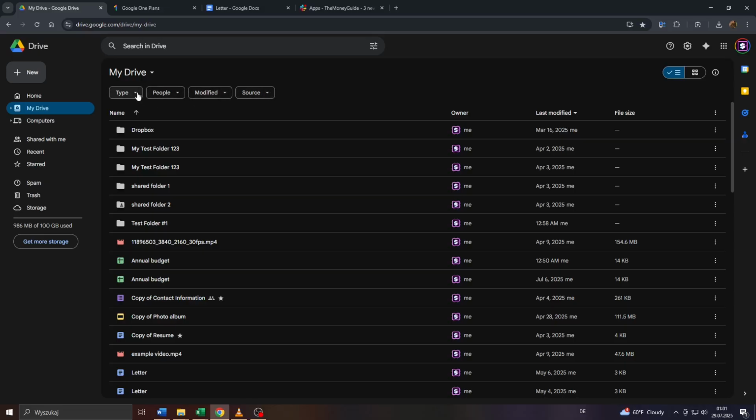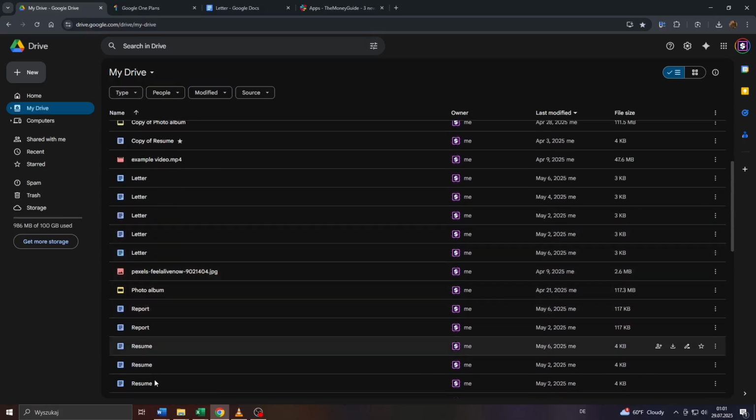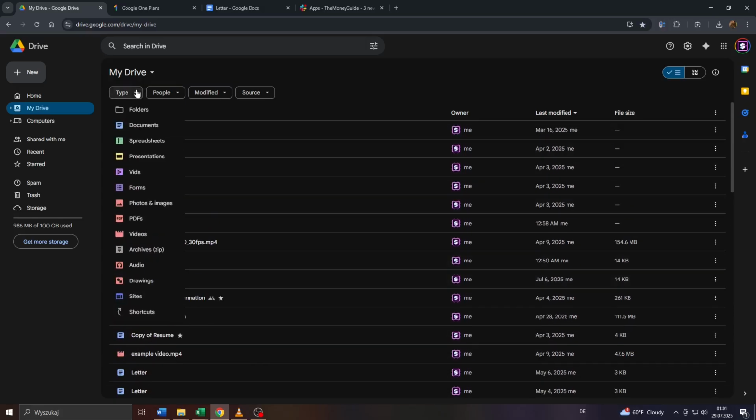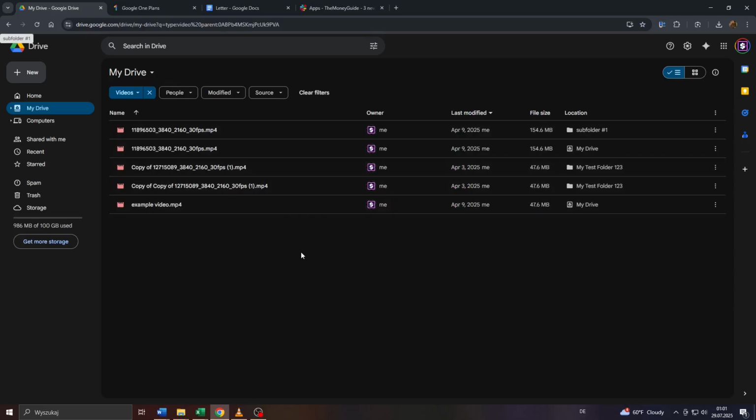So you may, for example, let us filter out files like video files. To do that, click on that arrow down icon next to type, and after that, select your preferred file type, like videos in this case here. That is going to filter out all files or items with that file type. And let me clear that filter really quickly.